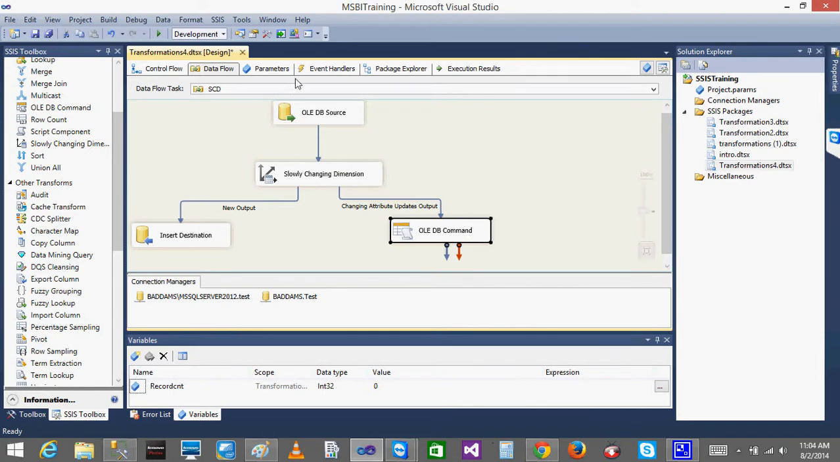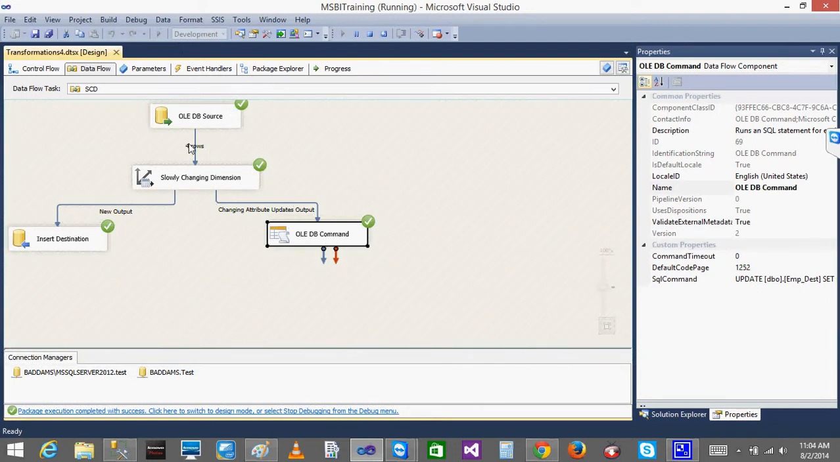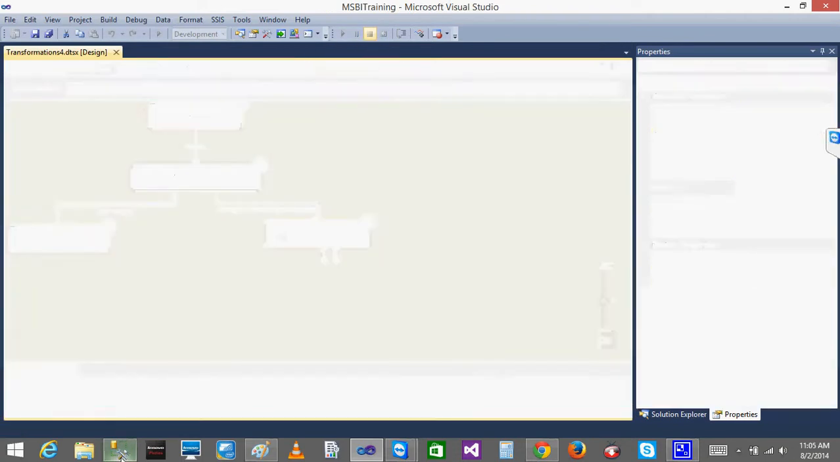Now if I run this package, this slowly changing dimension one, because I have disabled the old one, only this one will run when I execute. See, even though I get 4 records, I don't have any changed record here, so nothing is sent to the update output and none of the records is sent here. Stop it here, we'll go and change the records there.